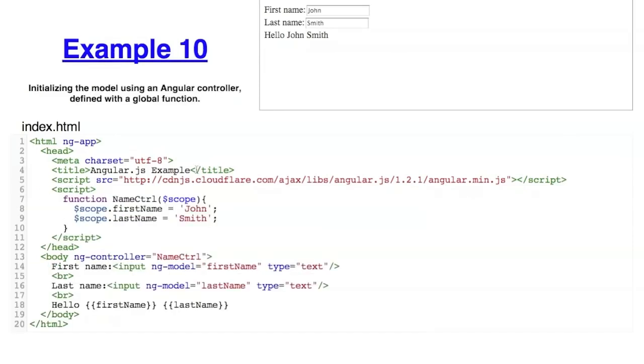So here we're introducing the concept of an Angular controller. So far it's all been in the HTML, but you can access the Angular model in JavaScript through controllers. So here we have a global function declared called nameCtrl. This Ctrl thing is just an Angular convention. It could be named anything, but this is the Angular convention. Name your controllers with Ctrl at the end.